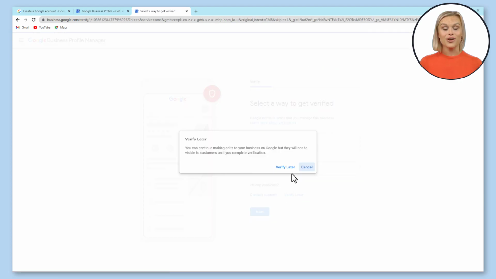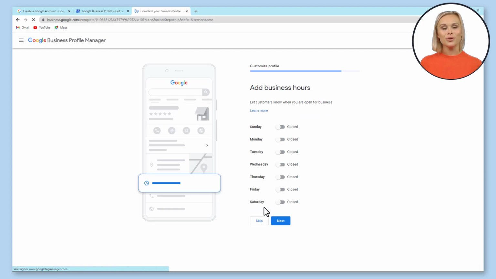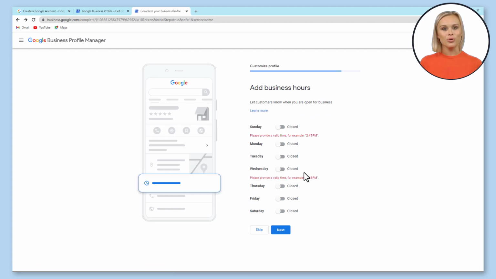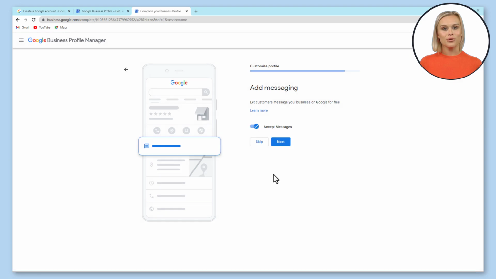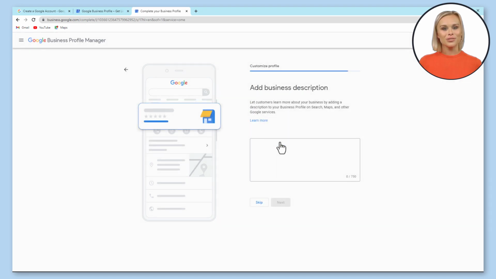Verify your phone number for added credibility. You can add business hours, but for now, we'll skip that step. Enable free messaging for your business on Google. This ensures seamless communication with potential customers.